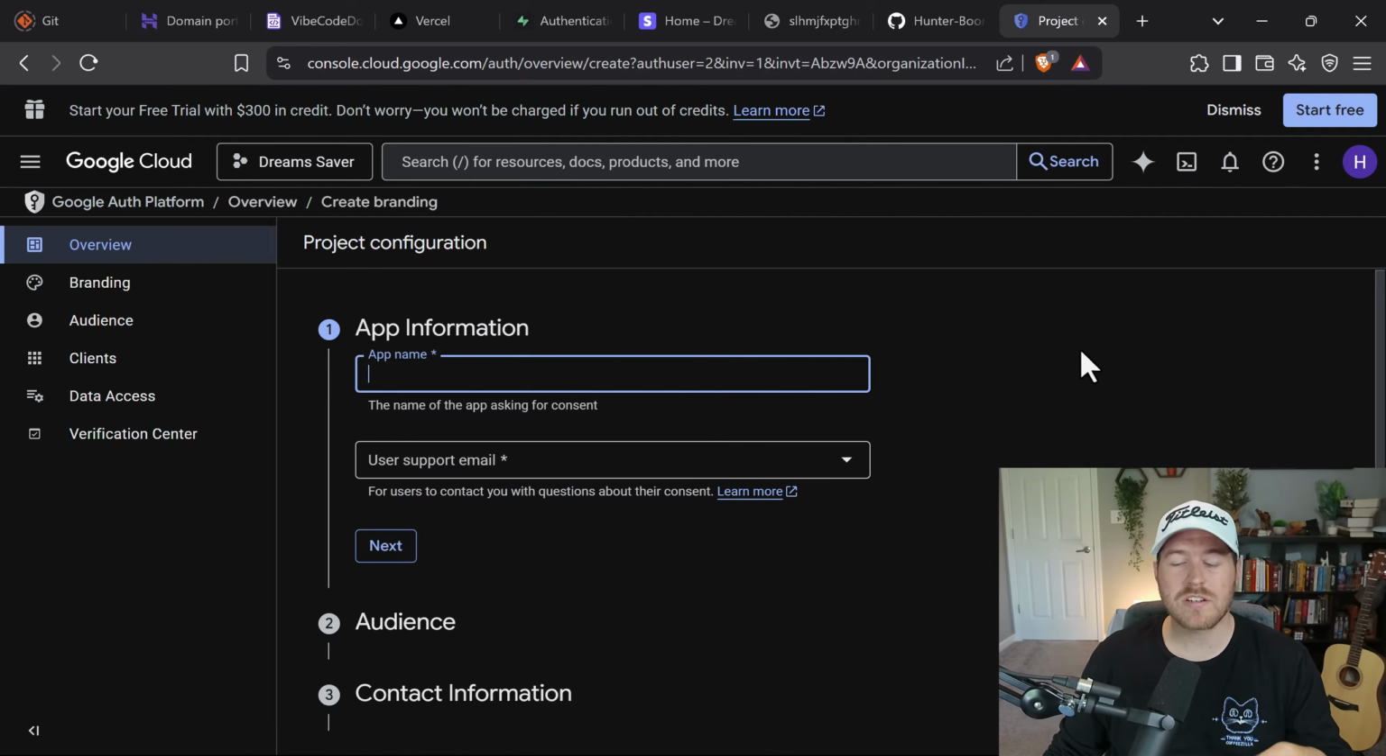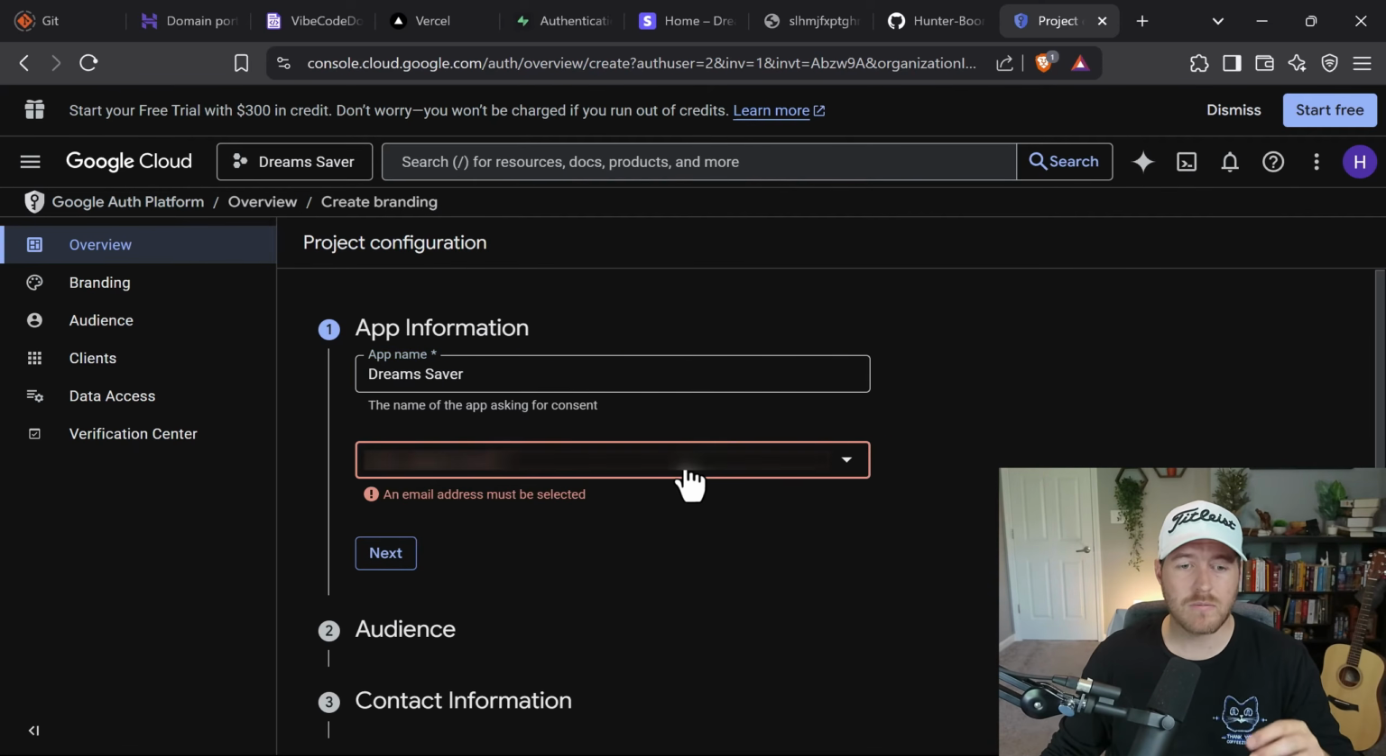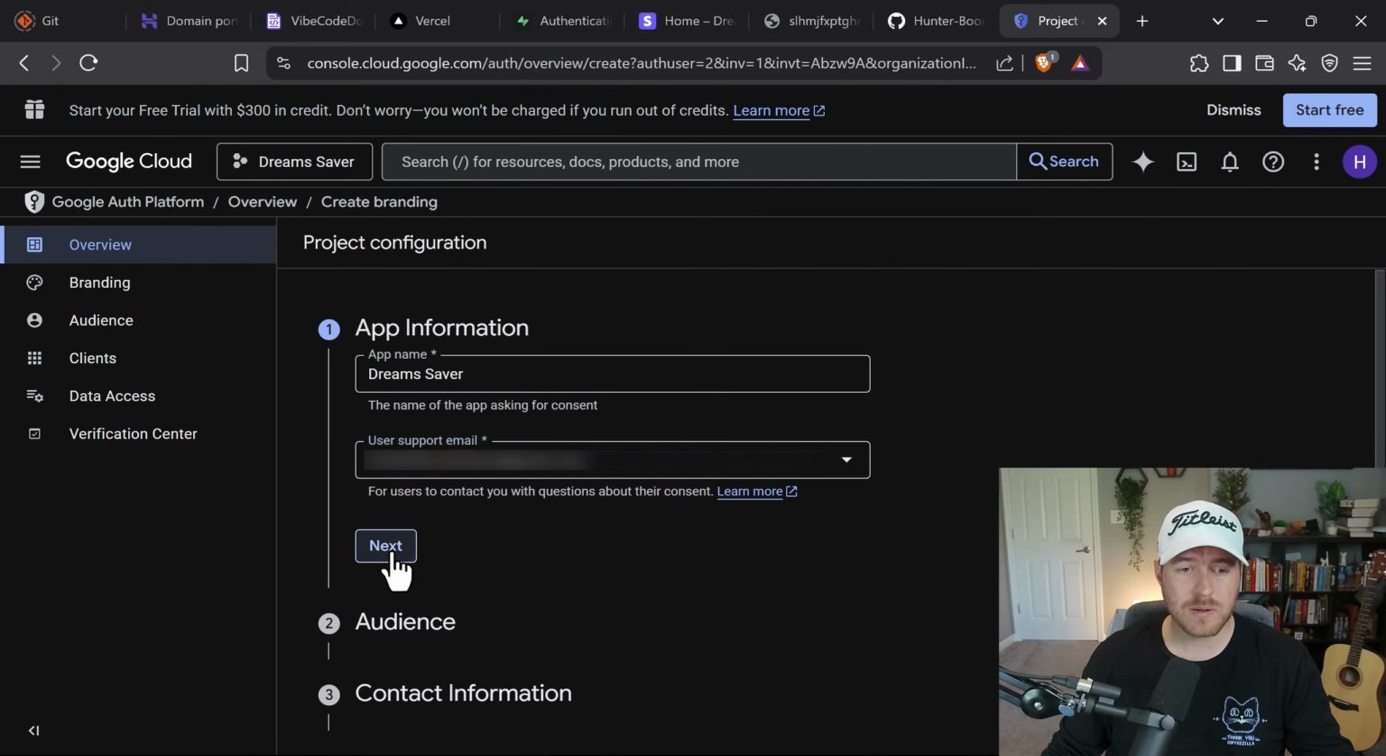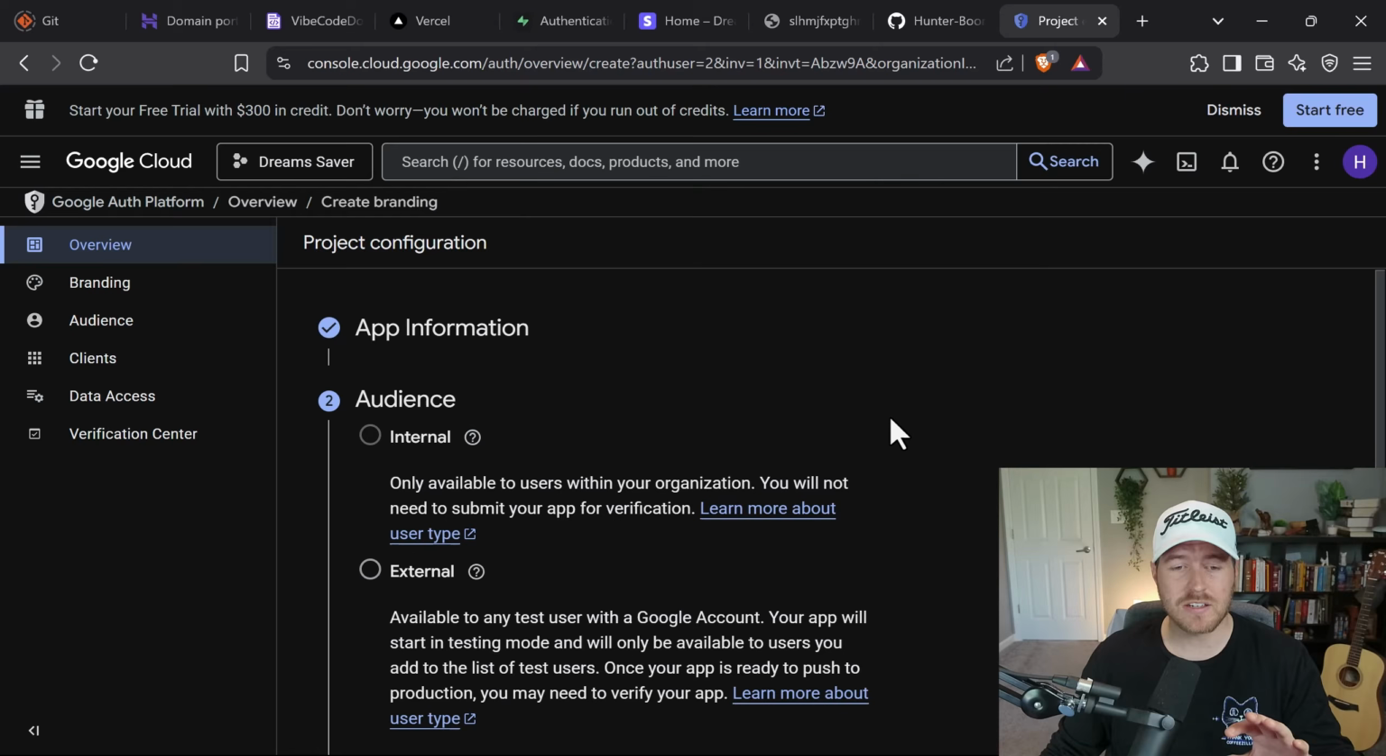Now this is just information about what will pop up when we do sign in with Google so that it knows what application and what the name is so that the user knows what they're signing into. So once again, we're putting Dreamsaver, and for the user support email, you'll just use the email that you signed in with. Then we can hit the next button, and this next option is asking us whether we're going to use the app internally or if it's going to be an external app so that people anywhere on the internet can use it.